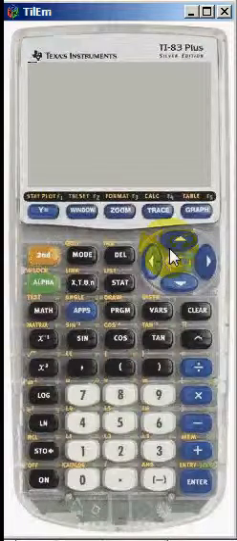In this video, I will demonstrate how to perform the chi-squared test for independence on the Texas Instruments 83 Plus calculator. I will be using example 2 from the section entitled Test for Independence in Chapter 11, the chi-squared distribution. In example 2, we have the data from a sample of adult volunteers that lists the type of volunteer and the number of hours that each of those volunteers worked.